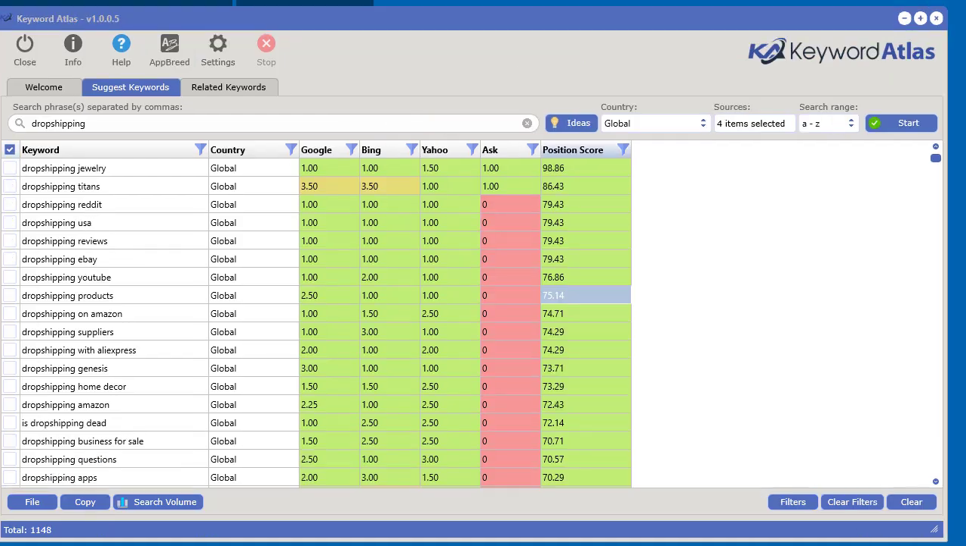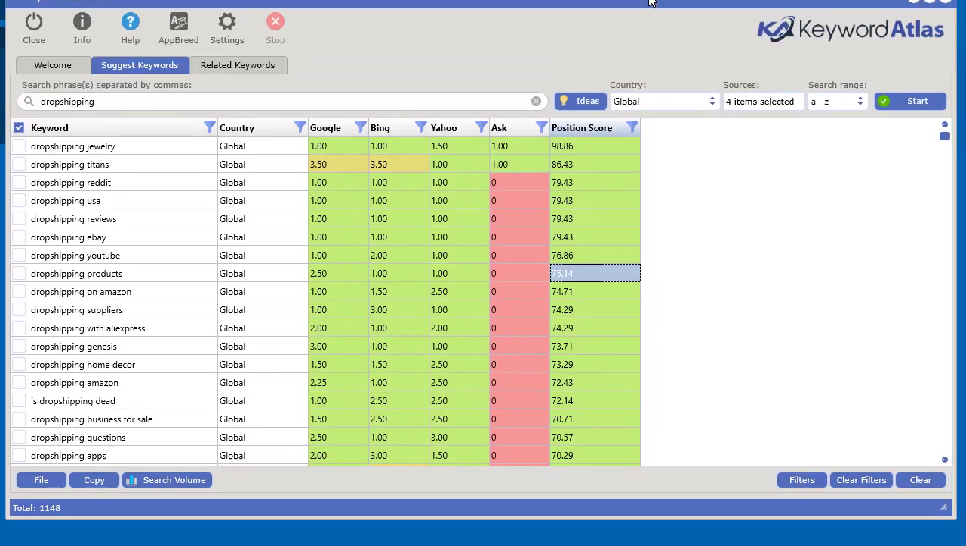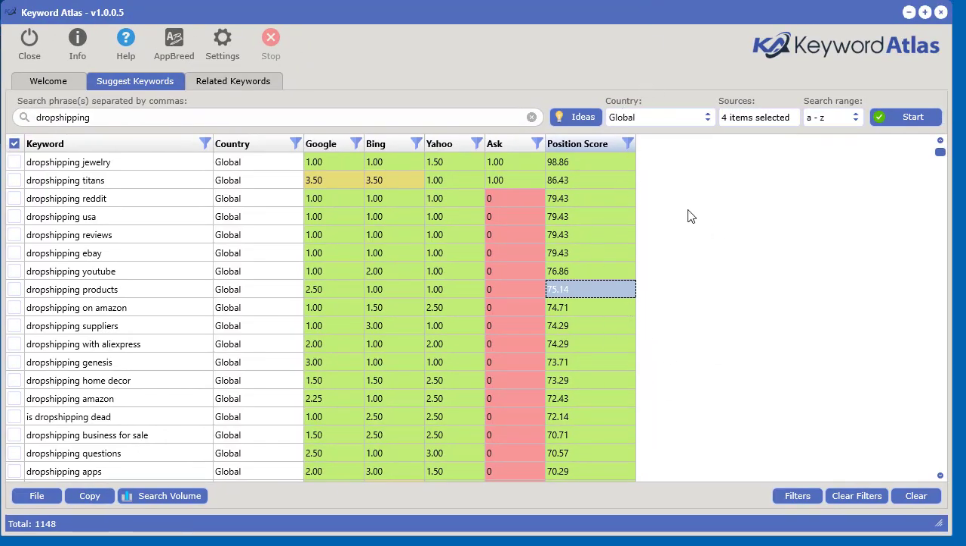So that's basically all I want to show in this video, is just concentrate on explaining the position score and how to use it. There'll be other videos on how to save data, how to get search volume, how to export keywords and things like that, and how to use the idea generator. But I just want you to start thinking about how the position score is important for your marketing.